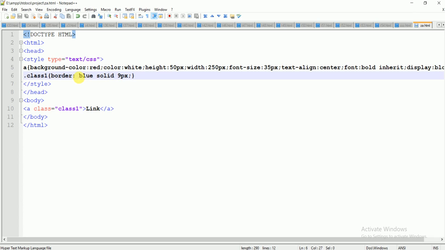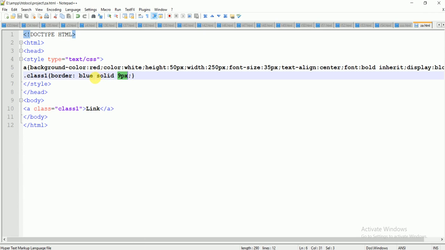So when I have written blue, the text editor will recognize that this is a border color attribute value. When I have written solid, the text editor will recognize that I have written a border style attribute value. Similarly, 9 pixels represents border width. So the text editor will easily recognize that. You can see that it makes no difference when I write the border color before the border style.